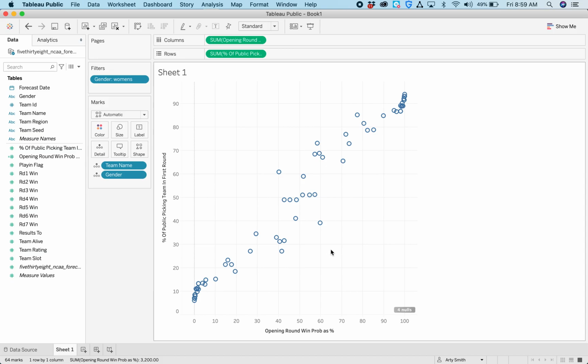And really what we want to do here is compare for each dot the team's Y coordinate with their X coordinate. And this point right here jumped out at me. And as I hover over it, I can see that this is the women's bracket, obviously. USC is the team. And USC is being picked by almost 61% of the brackets, but they've only got a 40% win probability. Okay, Southern Cal is overvalued here.